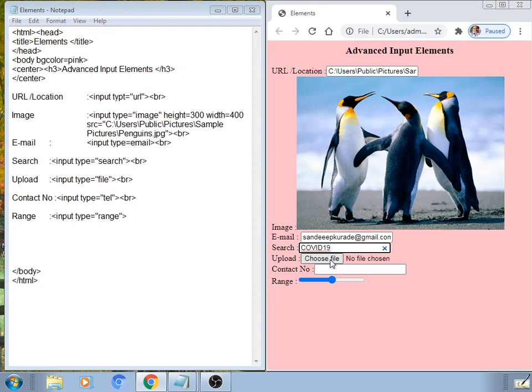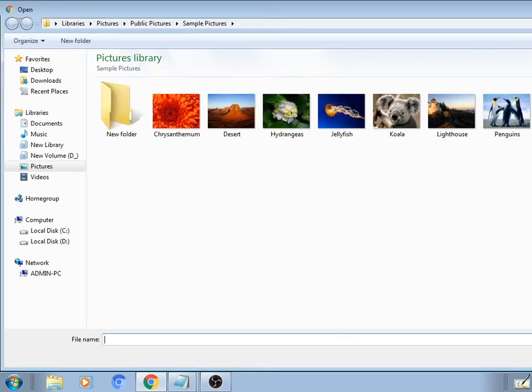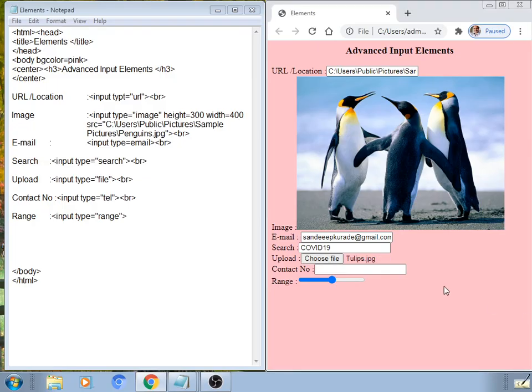Then next is file. This file is nothing but what? Uploading the document, attaching the document. So, it provides a button with a default name as choose file. By default it is blank, so no file chosen option is there. Click here, file, choose file. It gives an exploring of files. Select any of your documents, click to open, and such file with its extension is selected and attached and will be displayed here. That is, I have chosen tulips.jpg.